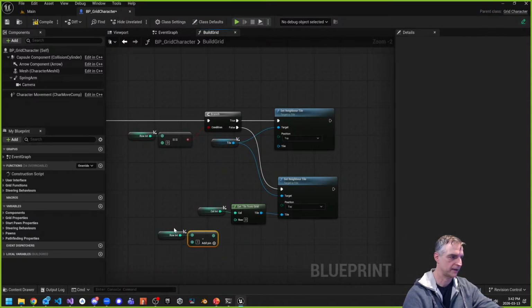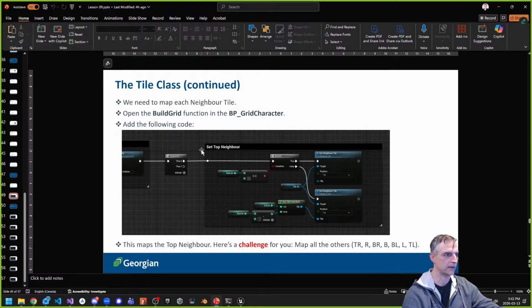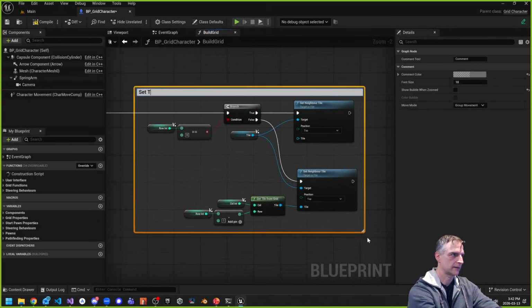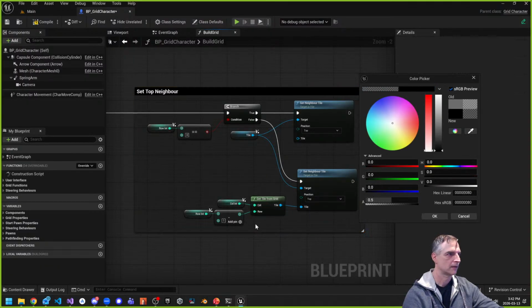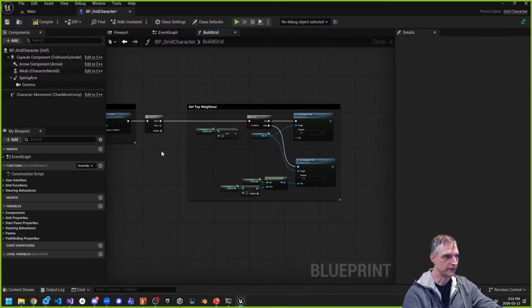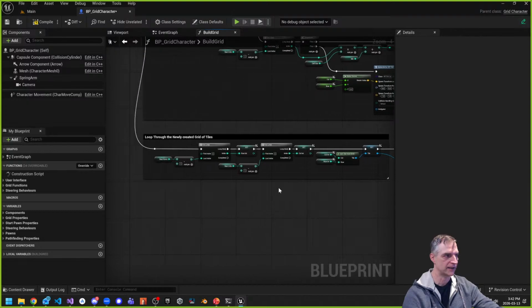Okay, so that is what I've got there. And this is a mapping for the top neighbor. So we're going to say that set top neighbor. The Canadian spelling, please. All right, so that is our top neighbor. So this happens for each tile because we're inside of a set of for each loops.